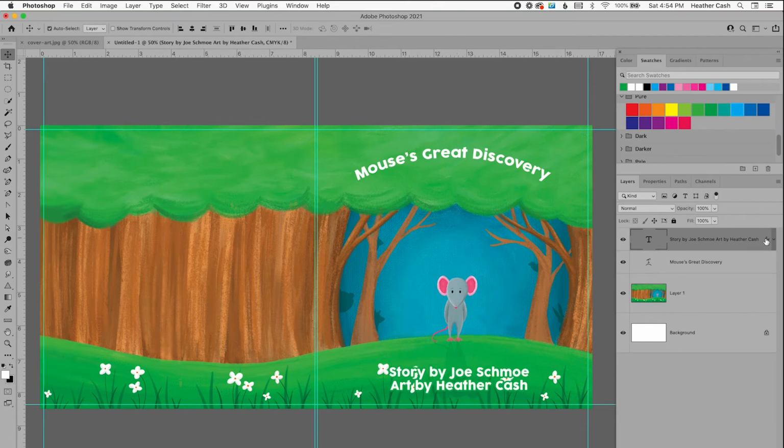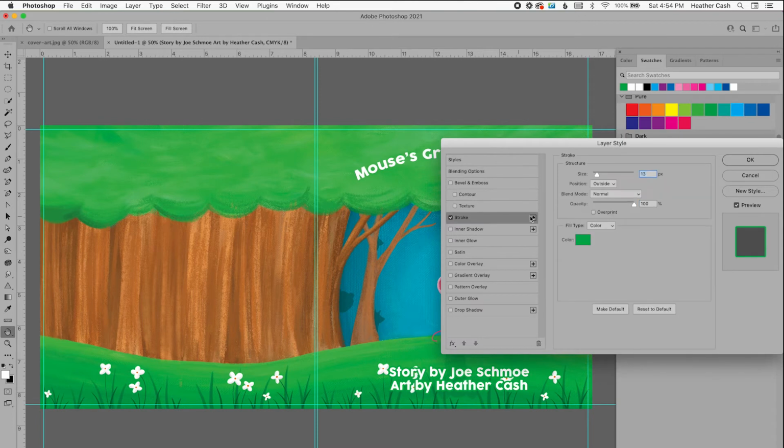You could even make it bigger if you wanted to, so when you're adding the stroke you can change the size of it, something like that, so that like really covers all that stuff up.